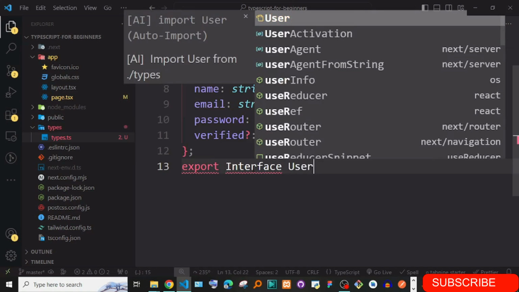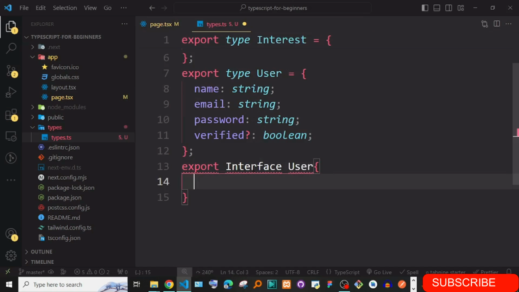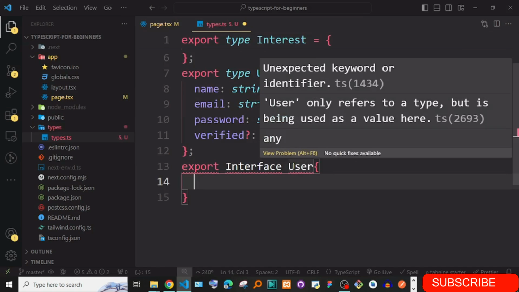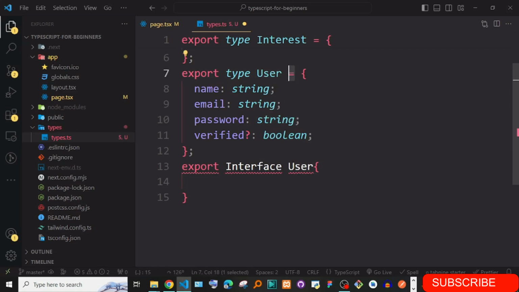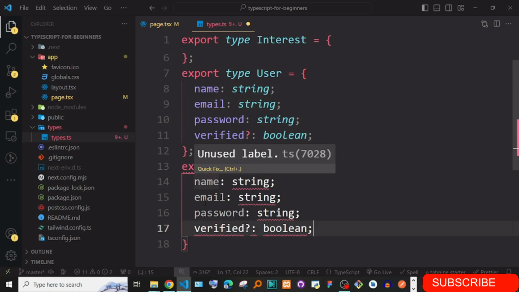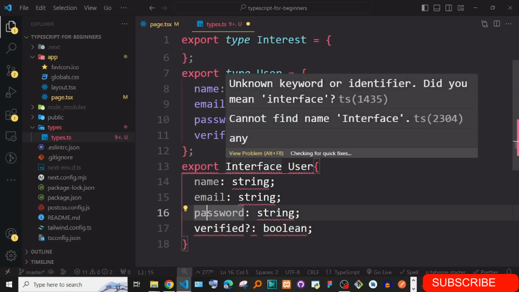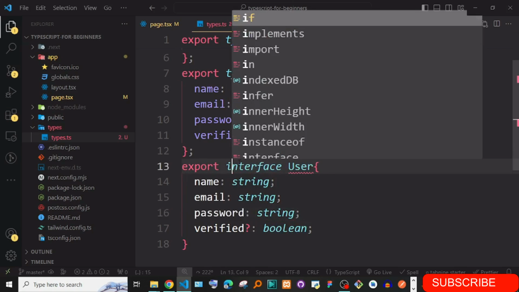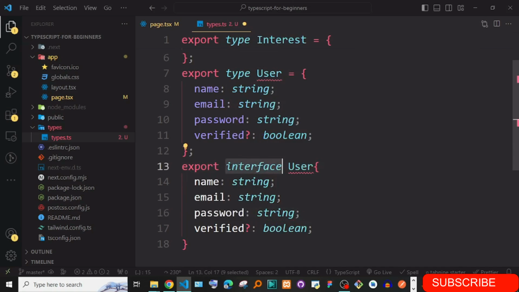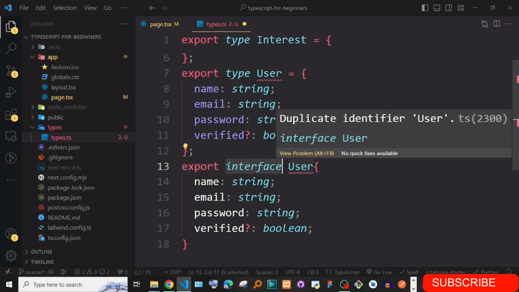They just say user. Okay, and then for it you don't actually put this equal sign. You simply create it as an object like this. I'm just going to also give it exactly the same things like that. Now if you look at the error we have, this is supposed to be small interface, not capital. We have the same name here.